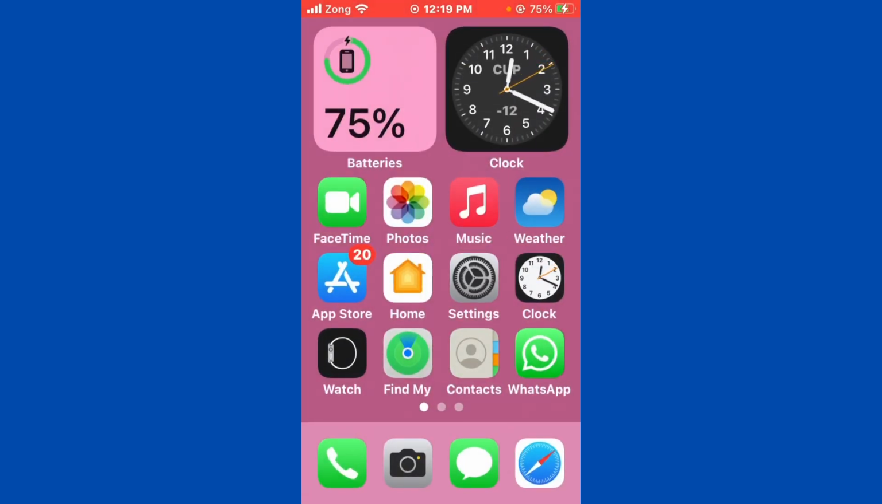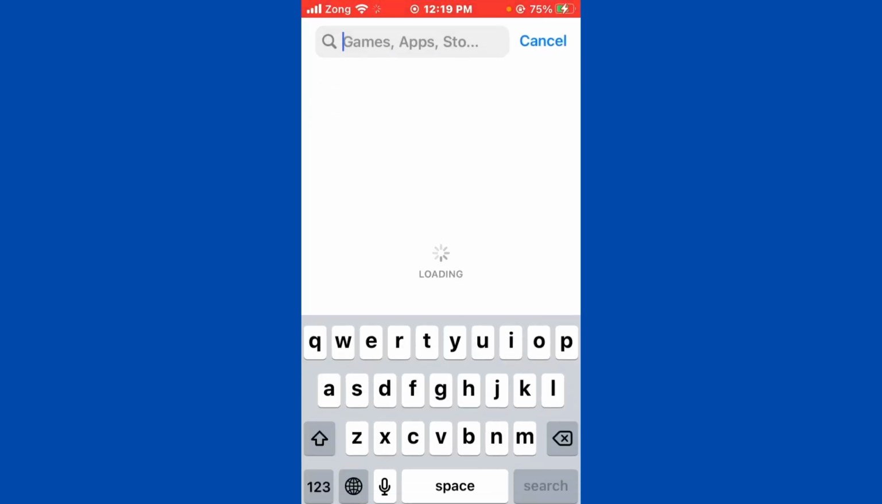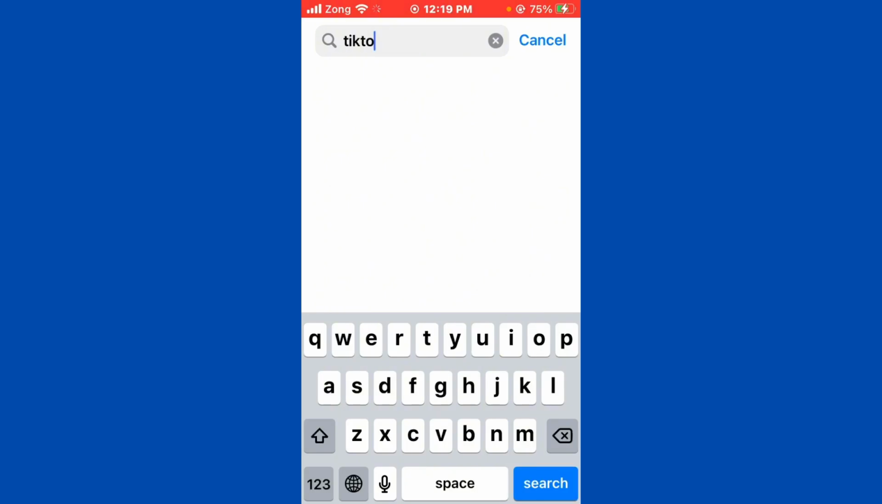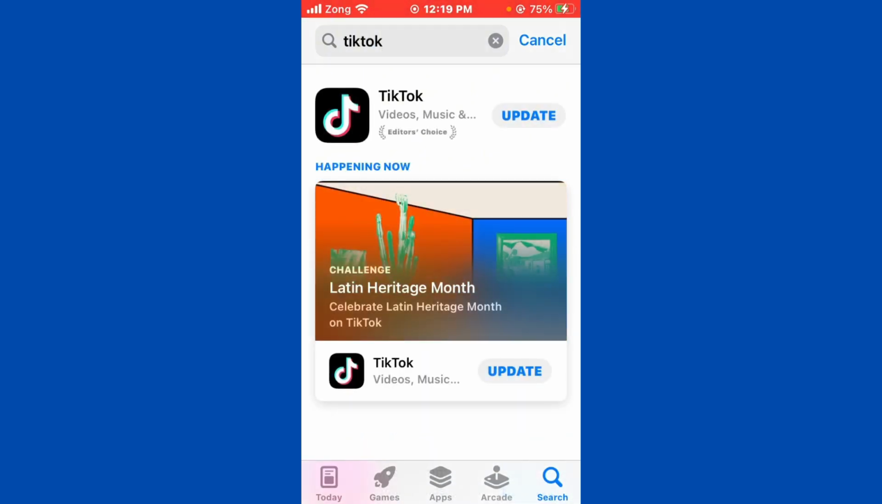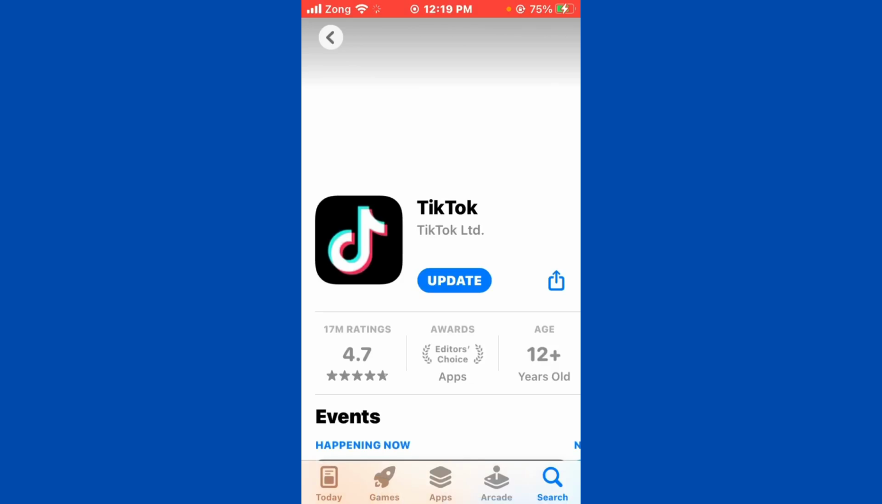Open the App Store and you need to wait for some seconds, guys. After waiting, you need to search for TikTok in the search bar. After searching for TikTok, wait for some seconds again. Open TikTok and update your TikTok app to the latest version.